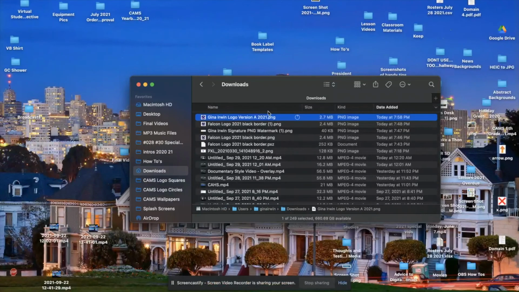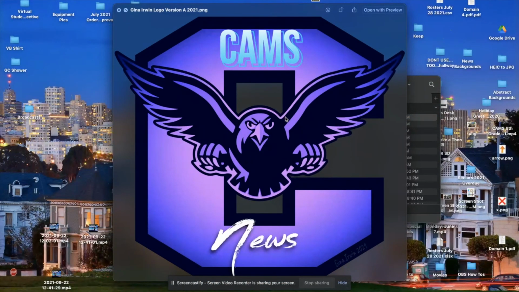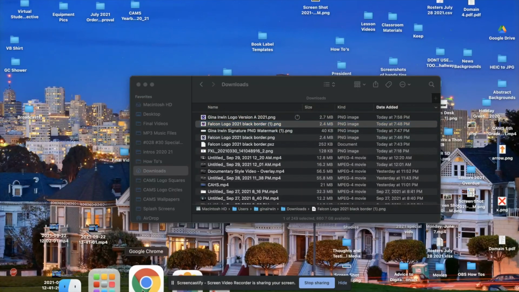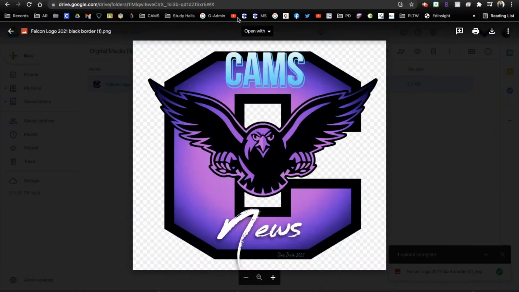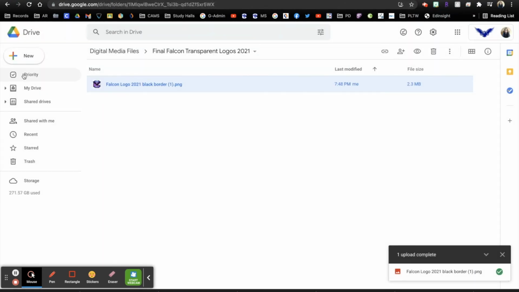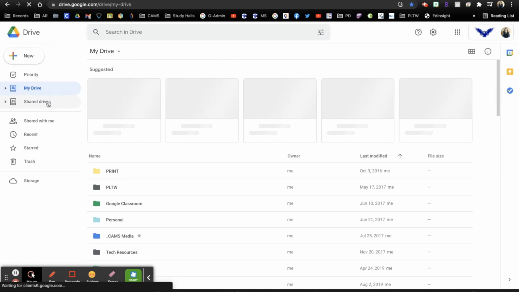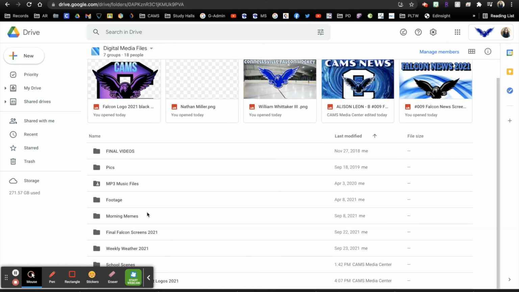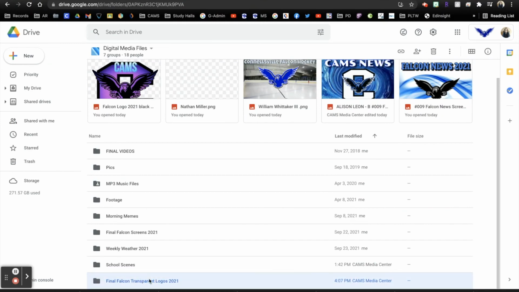When you go to your downloads, you're going to see it on your Chromebook. Okay, there's my one version, there's my other. Okay, pretty similar. Now, what you would want to do is upload that to the next assignment for the Pixlr assignment. And then so we can use this on news, go into Google Drive. And when you go to Google Drive, on the side, you're going to find shared drives. You're going to find digital media. You're going to look for the final Falcon Transparent Logos 2021.